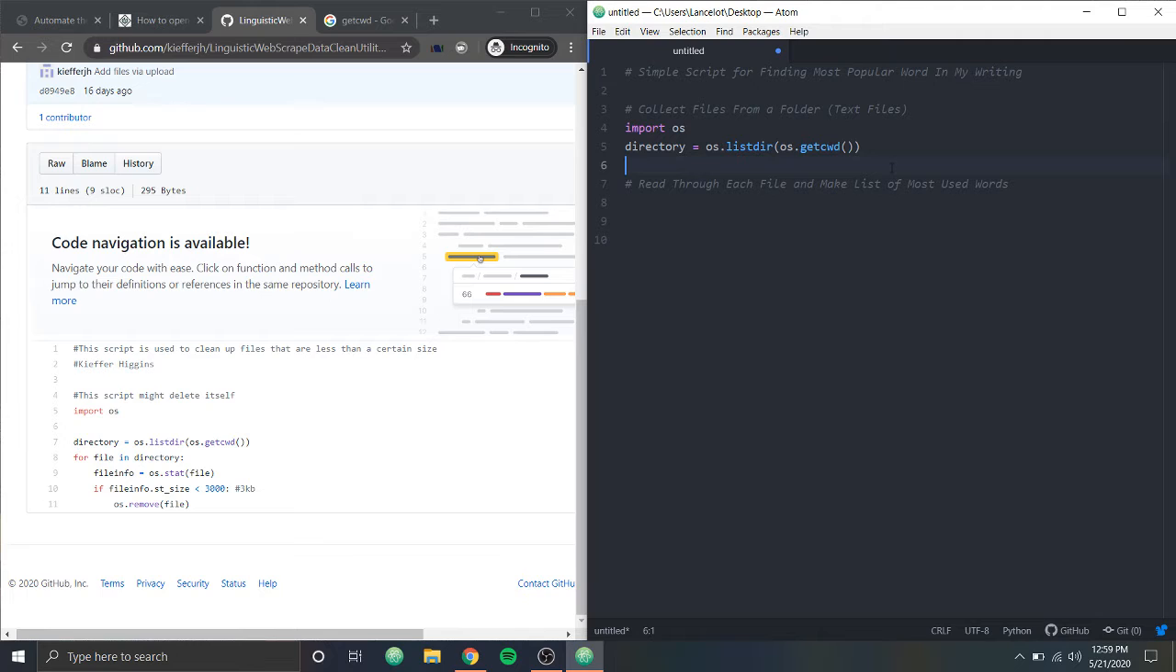Now this is where it's going to be a little different here, because we're not going to be looking at the size of a file and deleting it. I'm going to be going through each file and making a list of the most used words in it. Now, for today, we're just going to assume that the file is a text file. Obviously, if it's another kind of file, we're probably going to run into some serious problems, and we can work on that later. But for today, we're going to go through each file in the directory, and we're going to do something with it. We're going to make a list of the most used words.